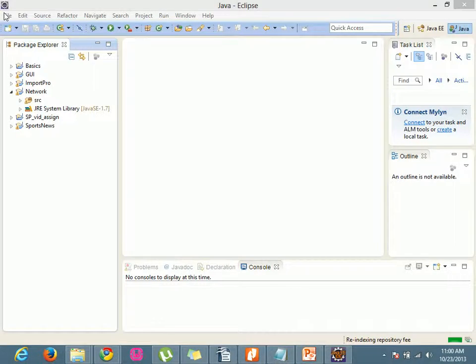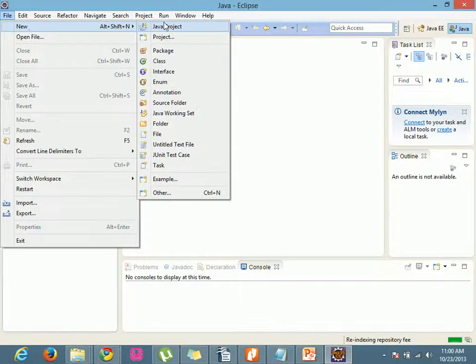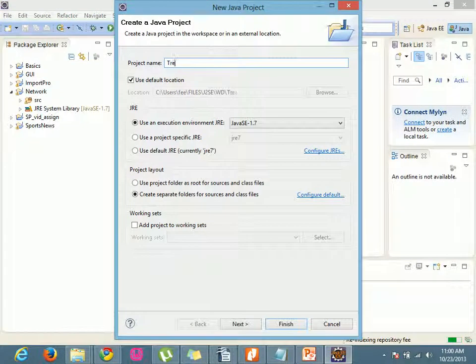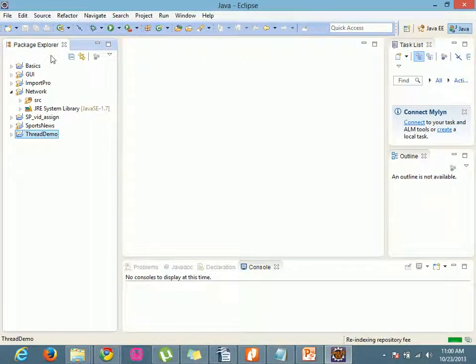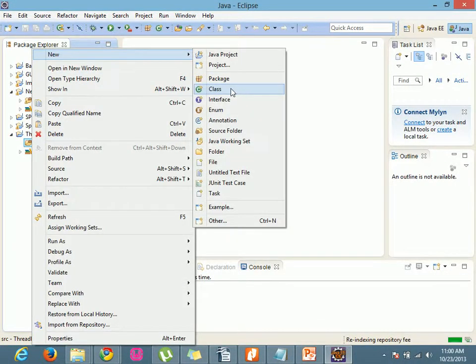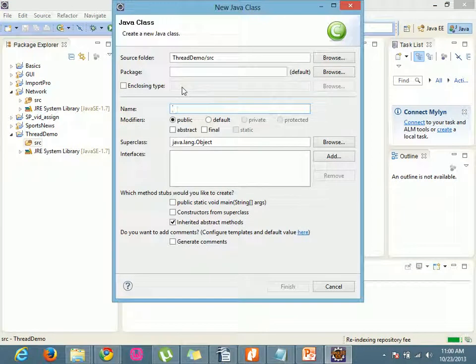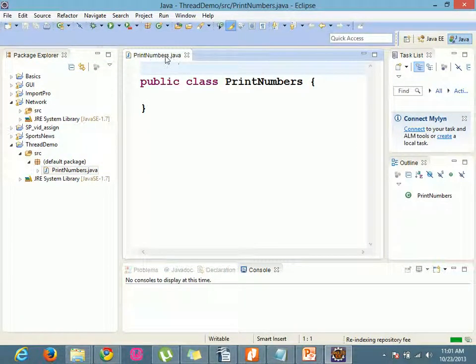Okay, so I'll just create some thread demo projects. Thread demo. Then I'll create a class. Print numbers class. Print numbers. Then I print numbers.